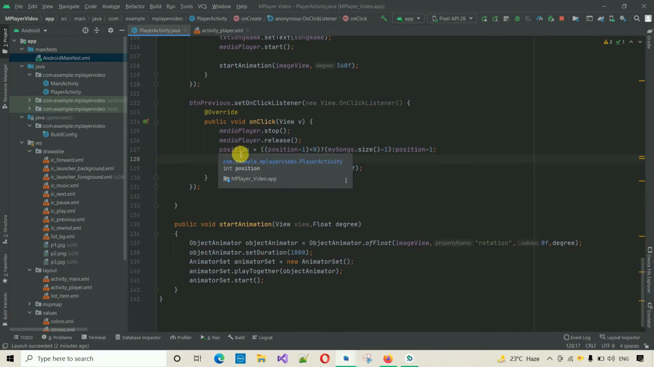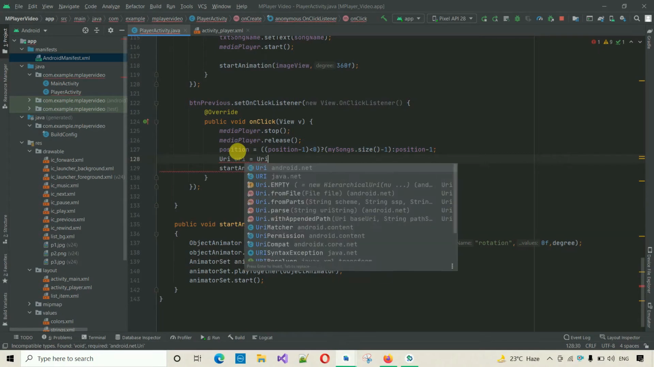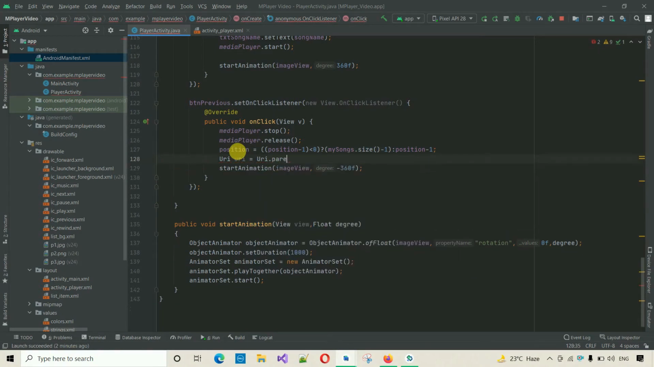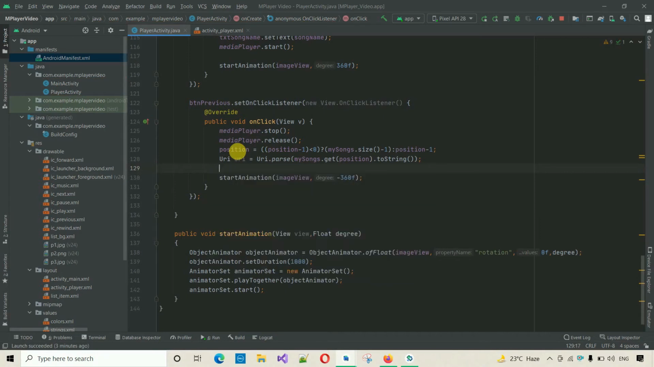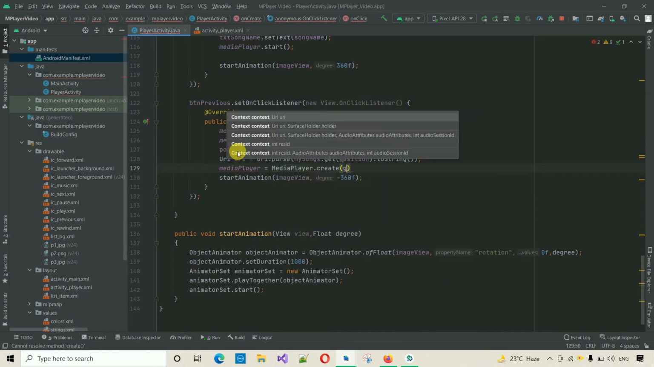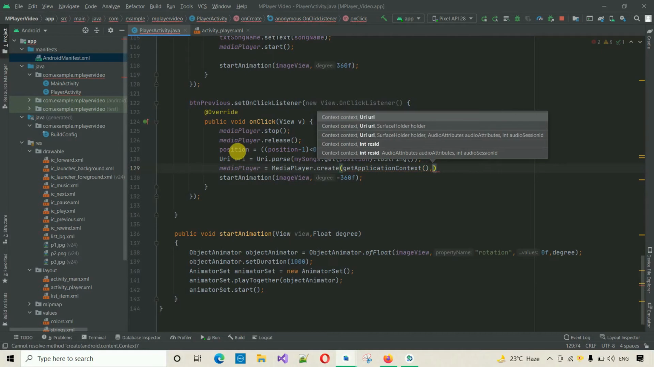Next thing what we have to do is we have to create a URI. So URI is equal to Uri.parse. Inside this one we have to pass this mySongs.get, and we have to pass the index of position, and convert this to string. After we have this, we have to create a media player. Okay, we already have this. mediaPlayer is equal to MediaPlayer.create, and we have to pass the application context, and we have to pass the URI, like this one.